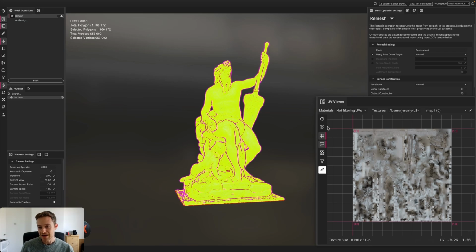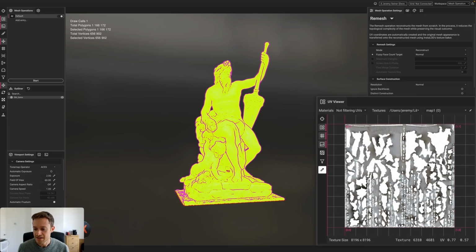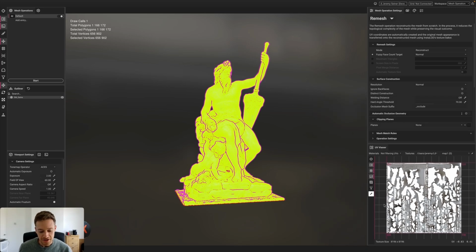Now this mesh has an 8K texture on it. That's quite a massive texture, but also look at the UVs here. You can see we have hundreds of shells and they're spaced very inefficiently. The UV layout for this model is very inefficient, and we can definitely make this better with the remesher.